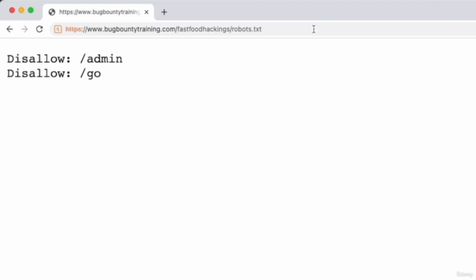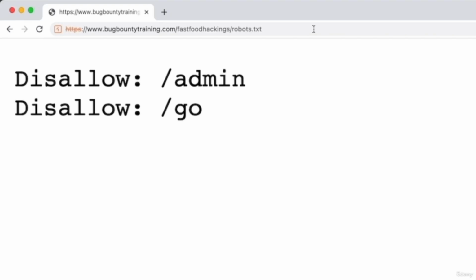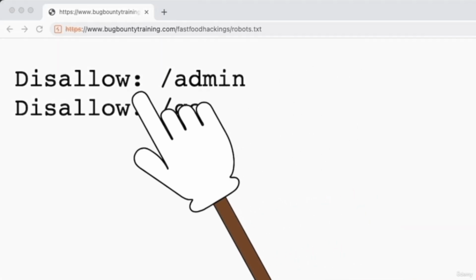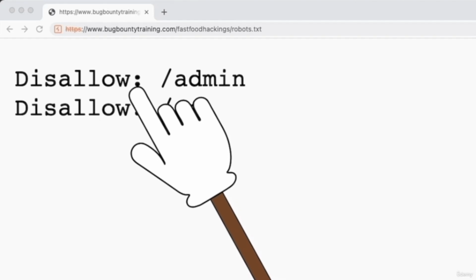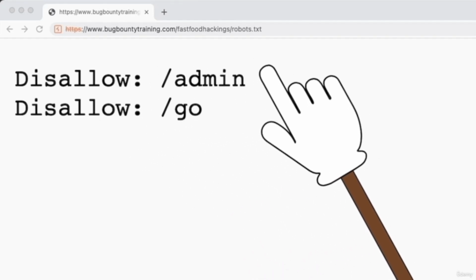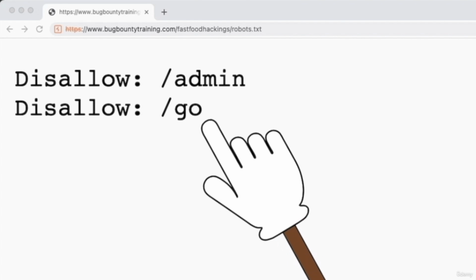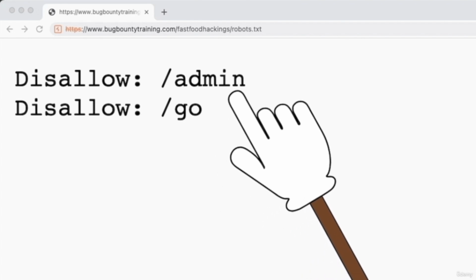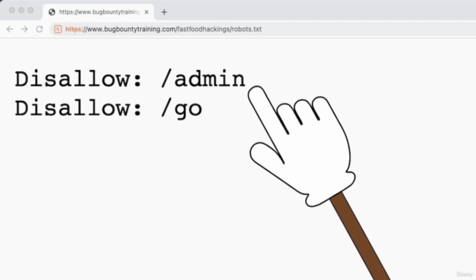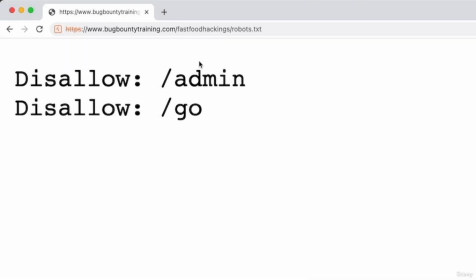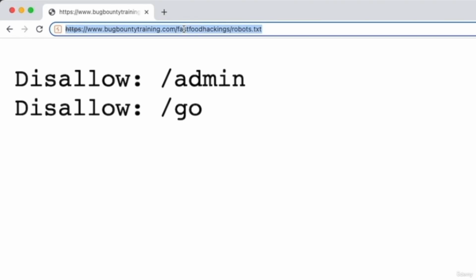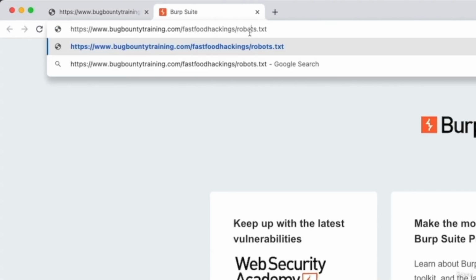And once we do that, as we can see, we're actually getting a file with useful information. You can see it's disallowing search engines from loading admin and from loading the Go directory. So now we know there is a path called admin and a path called Go. So let's open up a new tab and try to load the admin path.